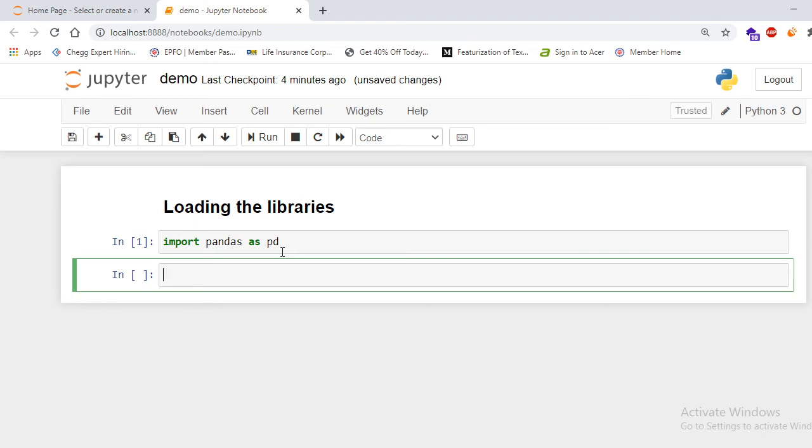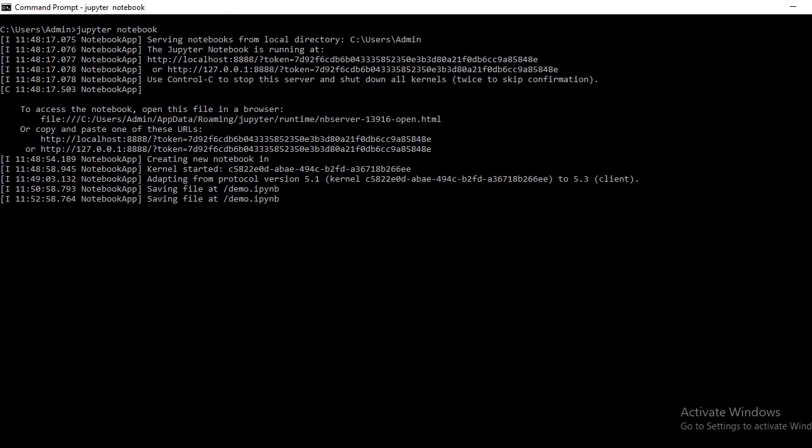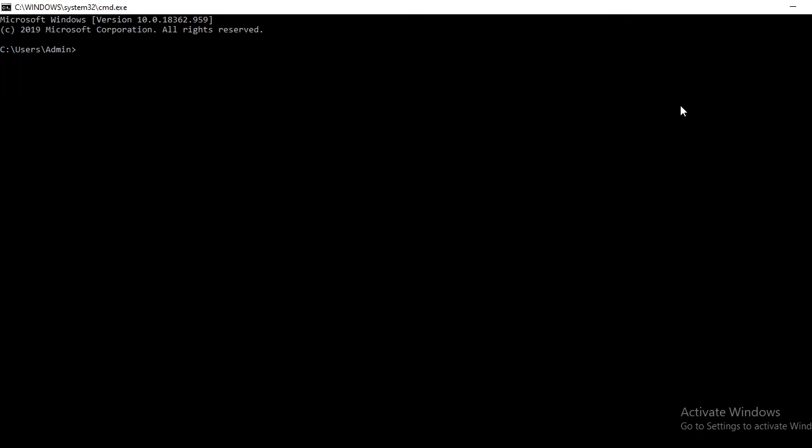If pandas is not installed, you will get some error, no module found, no module error, something like that. So for installing pandas, you can just come to our command prompt. As you can see, this Jupyter notebook is running, so I cannot enter this command here. Let me open this new window, and you can just give this command.